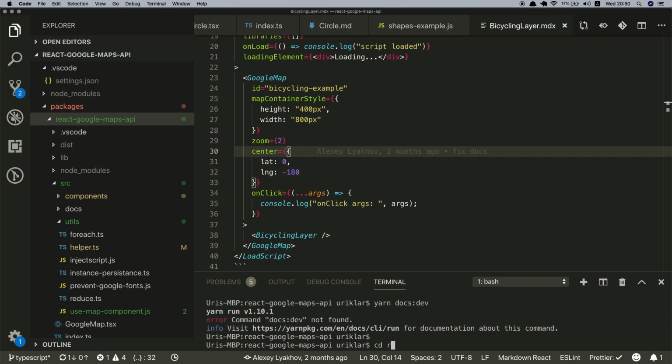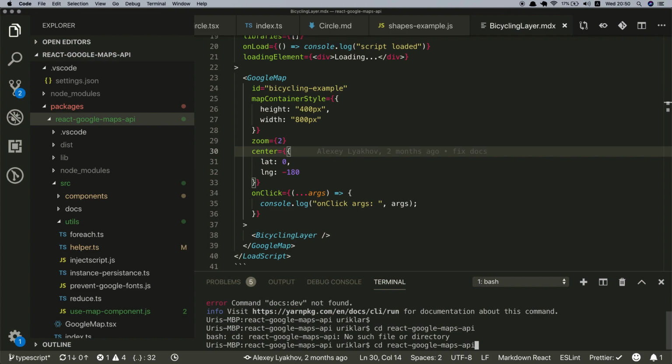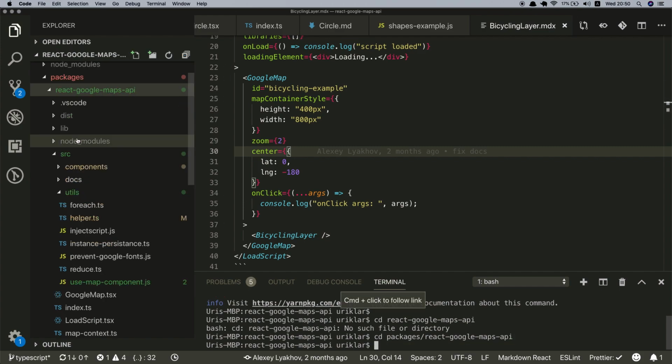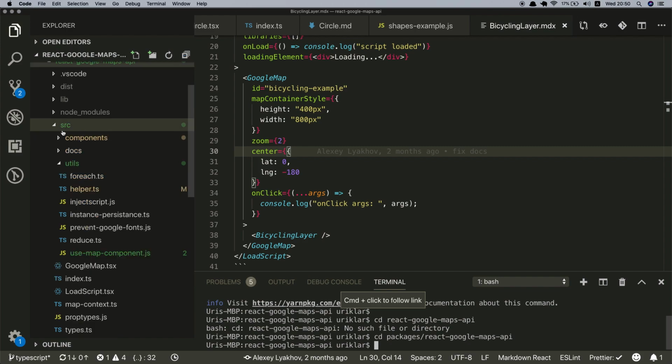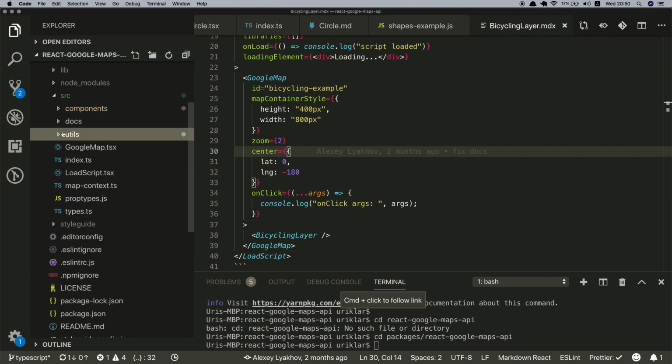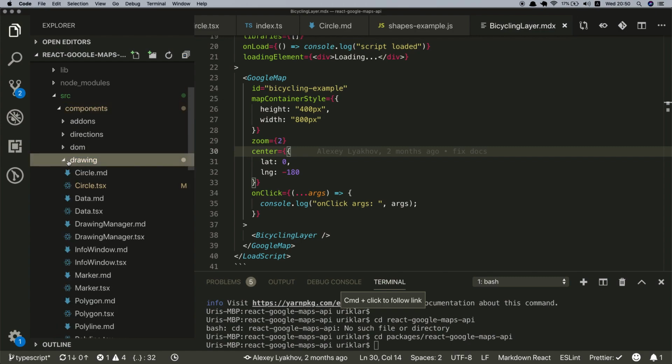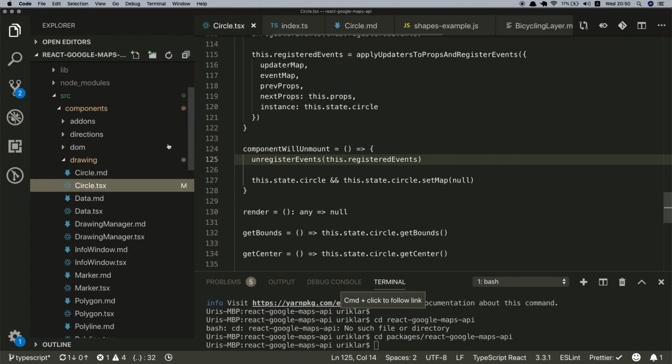So I'll go into that. Packages. Okay, cool. So this is our main library. We have the source, which holds the entire source, and the lib, which is the build source after we compile it. I'm not going to go over all the components right now, maybe if we have time, but I want to look at our circle component, which is the one we were looking at in the demo.